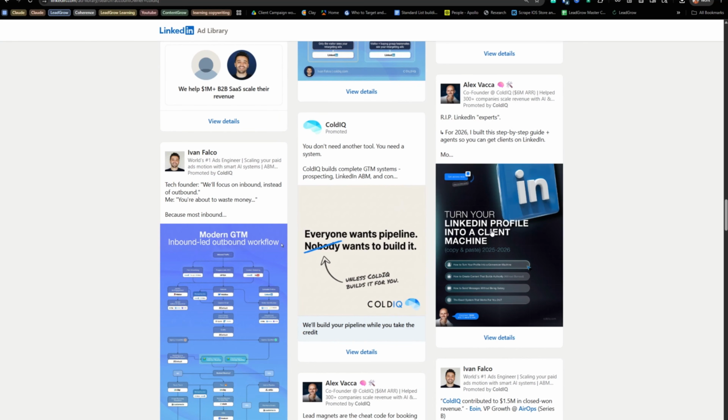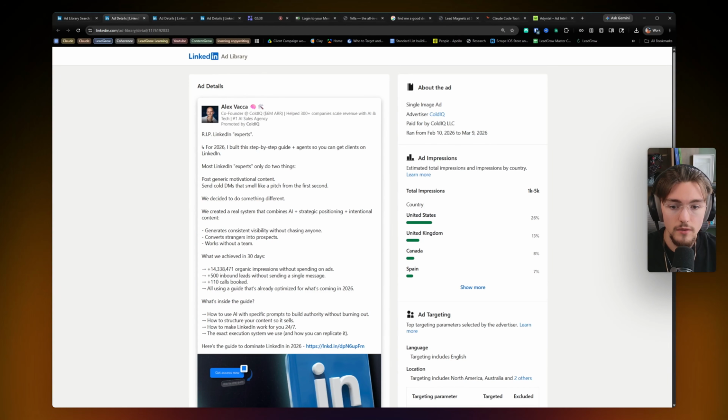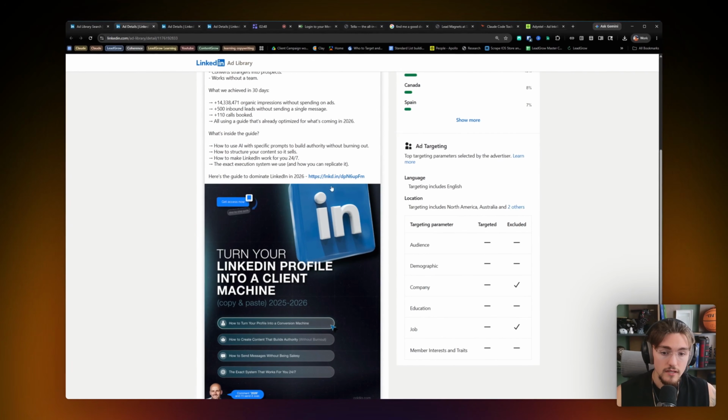So we have this: turn your LinkedIn profile into a client machine. And this could be a pretty interesting baseline. So let's check out what this is all about. You can see here, it has quite a few impressions. It's targeting countries that align with the countries we would want to target. And it's giving away a blueprint of how to generate organic impressions, how to book inbound calls, et cetera, et cetera. And so it's actually just linking them a guide to dominate LinkedIn in 2026.